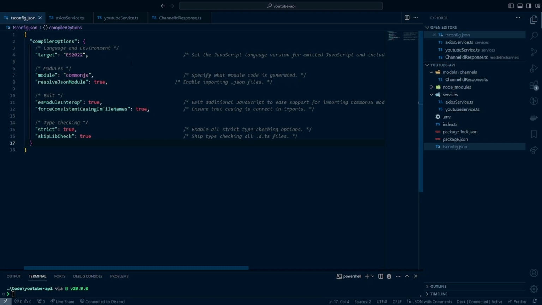Then you're going to want to make sure you have module as commonjs and resolveJsonModule true. That way, if we ever need to import JSON files such as constants or anything, we can do that here. And then you're going to want to pass in some of these others. I'll leave this on screen here for a second, that way you can pause the video and add them, but this is all you're going to need for this.